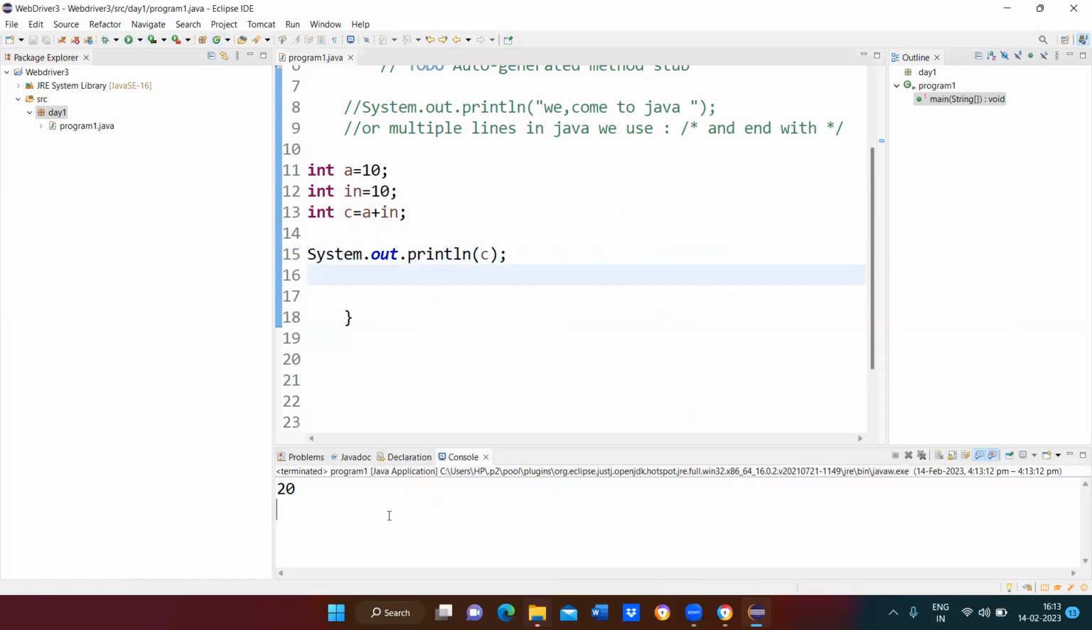Okay? So this is how we are going to work on variables. Tomorrow we'll see what types of variables there are, like local variables and global variables, and we'll see some programs tomorrow.